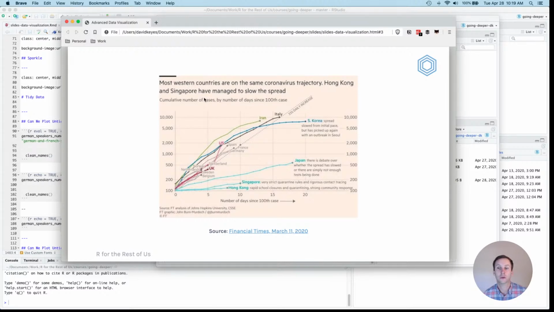So I'm going to use this data visualization from John Murdoch of the Financial Times. This is an early version of the coronavirus trajectory chart, from March 11th. Obviously it's changed significantly since then, but this is kind of when it really started to take off. And the nice thing is, this was the ggplot code that John Murdoch used to make this. He posted it online, so I'm going to use that as an example.